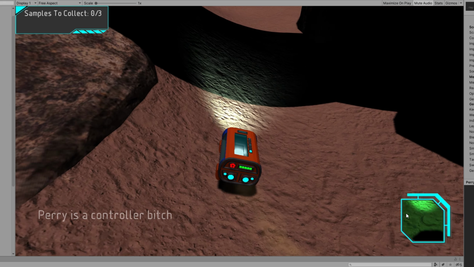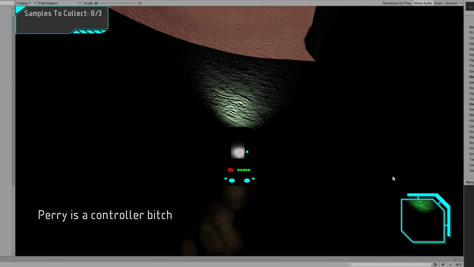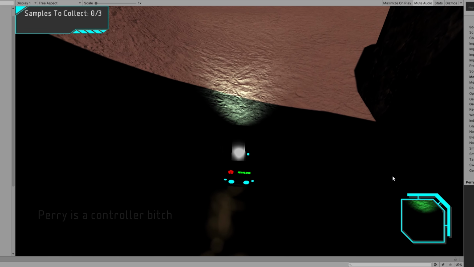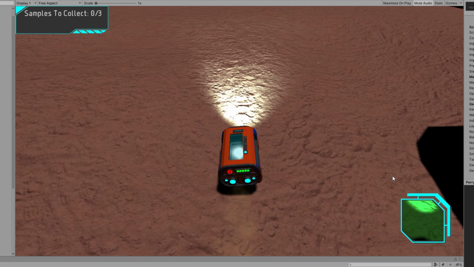I thought that was quite nice, because then I've given it a little green hue as well, and it just means that you feel more like, you know, Perry is actually there and you're controlling a robot rather than just, you know, it's a video game, isn't it?